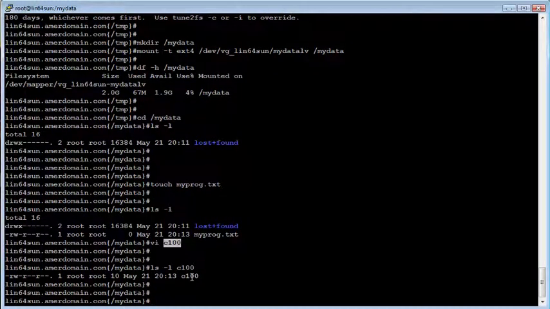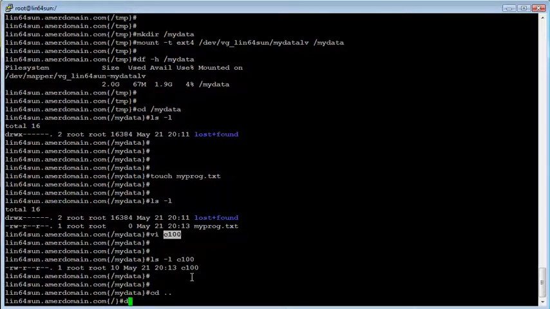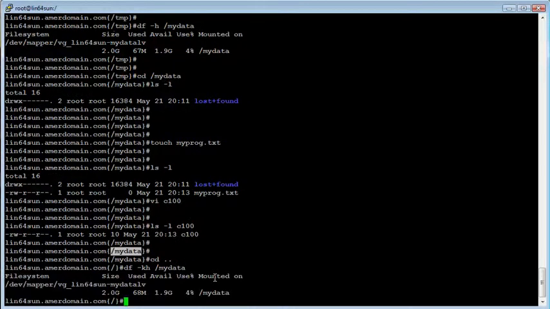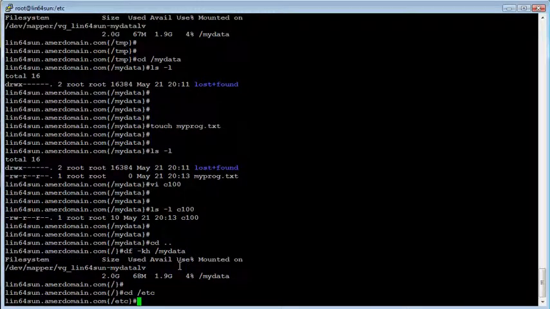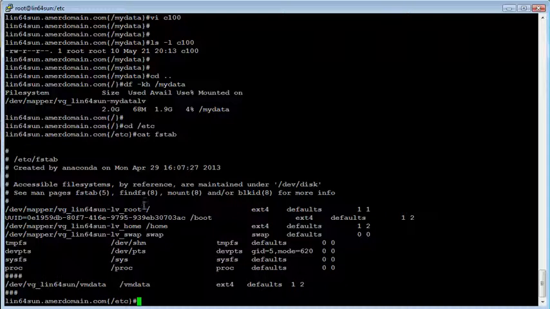But if you reboot this server, this file system will not be mounted automatically when the machine comes up next time. So in order to get it mounted automatically every time you reboot the server, you have to add this entry in one file called fstab, which is in the etc directory. So if you look at fstab, this is the fstab.